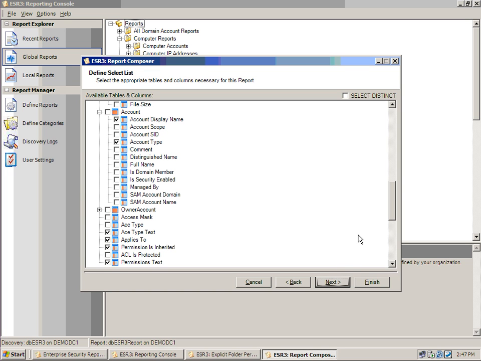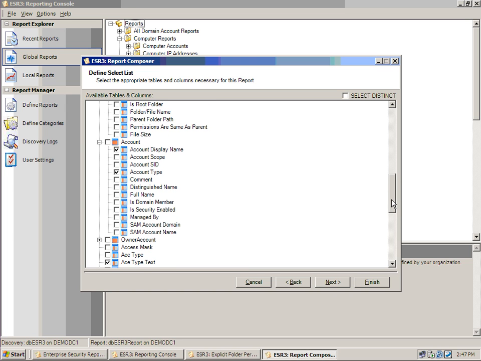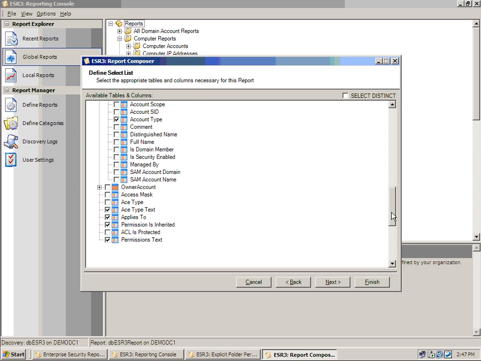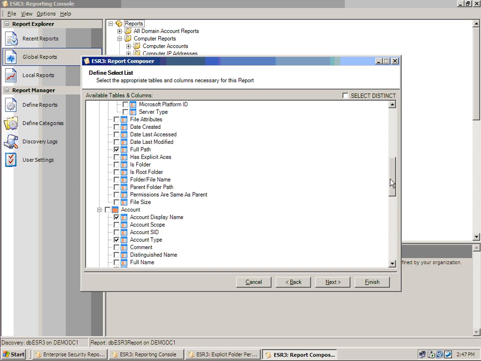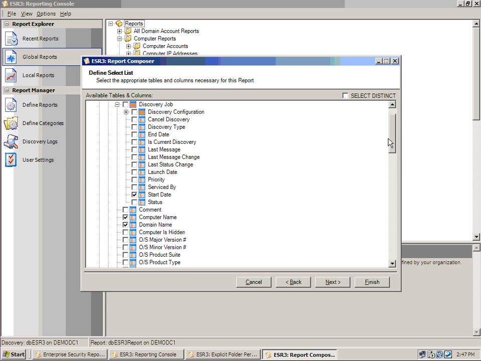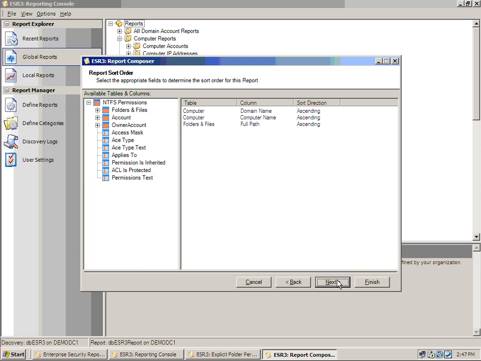It also shows what particular tables and columns we're looking for. So on the account table, I want the account display name and account type. I want the ACE type, what it applies to, whether the permission is inherited or not, what the permissions text is, the full path to this, the domain name, the computer name, the start date for this. All of this information is going to be in our database, and we can choose to include or exclude any of it. So I'm going to leave that the same.